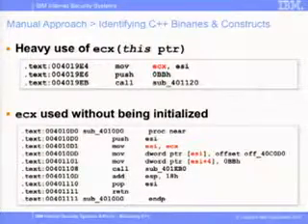When you load a compiled C++ binary in IDA Pro, you see a heavy use of ECX. ECX is used as the this pointer. So, for example, in the first example, you will see a parameter being pushed on the stack, and ECX is initialized with a specific value.